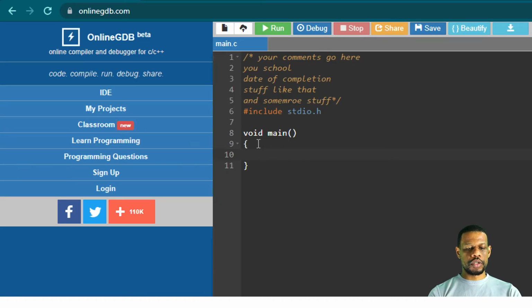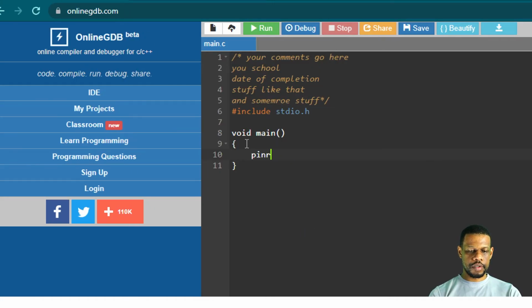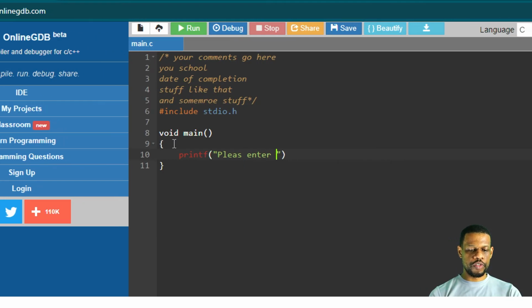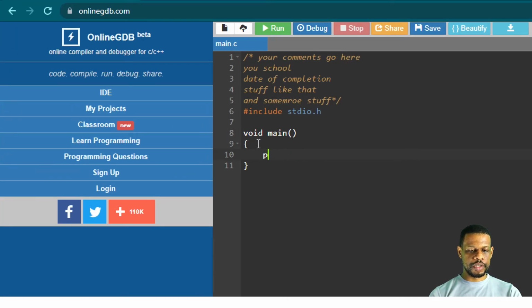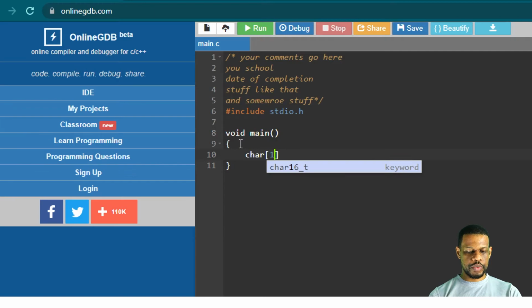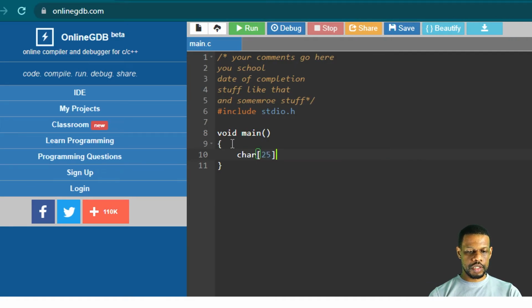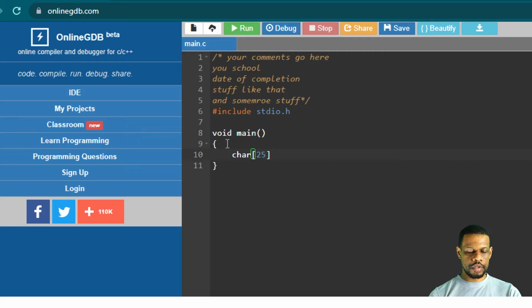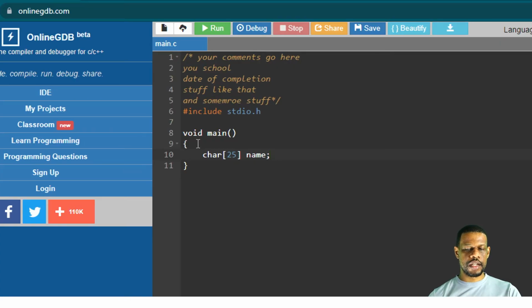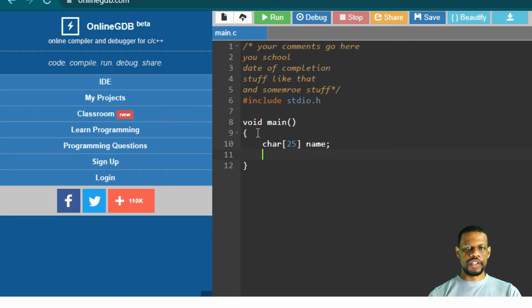Then you are going to put in now printf. That's how you say things in C. But before we do the printf, we gotta create all the variables. So we gotta create the variable for name. So char, I don't know, put 25. 25 is a good size for name. Char name[25]; semicolon. Alright, so that'll give you the ability to put in a name.